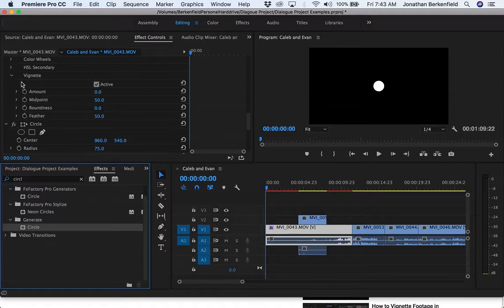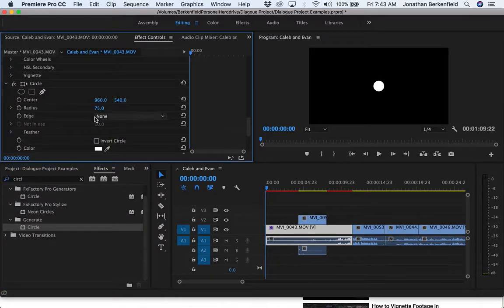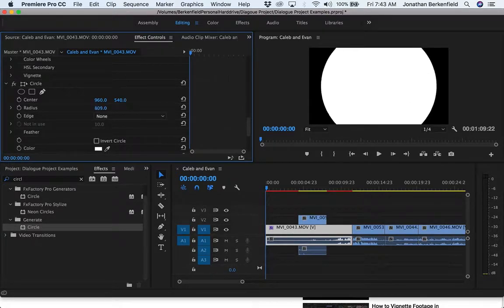So ignore this thing that says vignette. It does not do what we want it to do. This does. You'll notice that we just have a white circle here. We're going to stretch the radius quite a bit. You basically want to just give yourself a little bit in the corners.